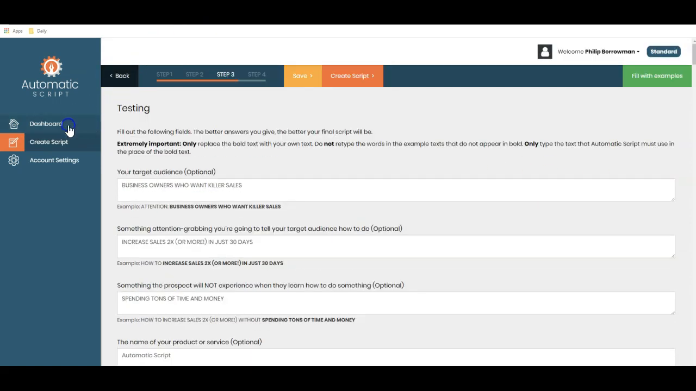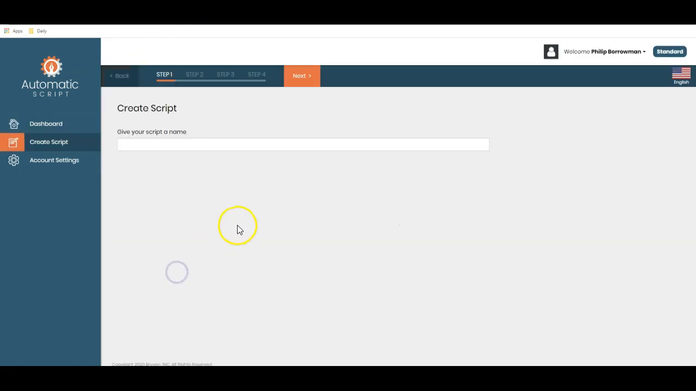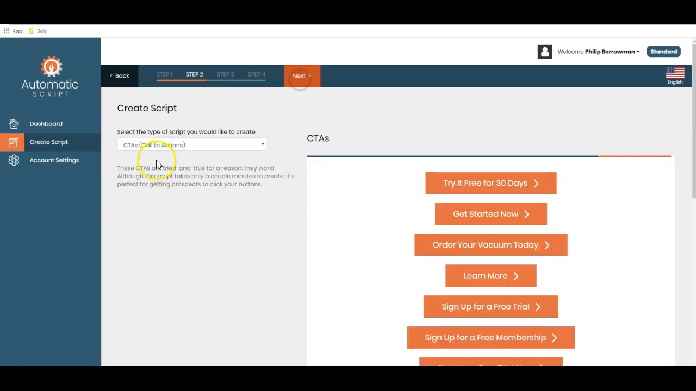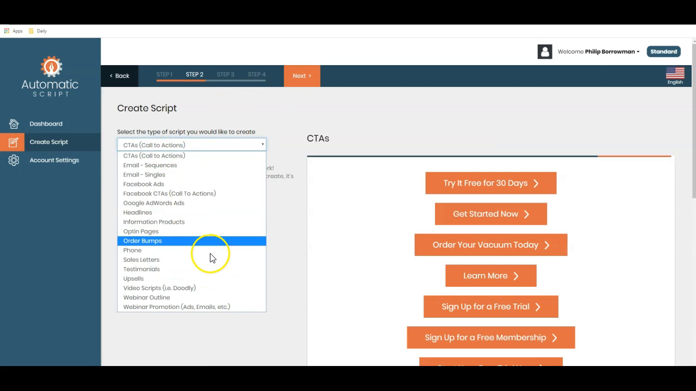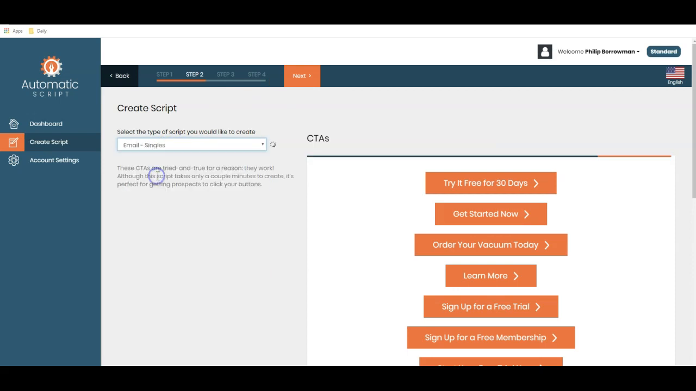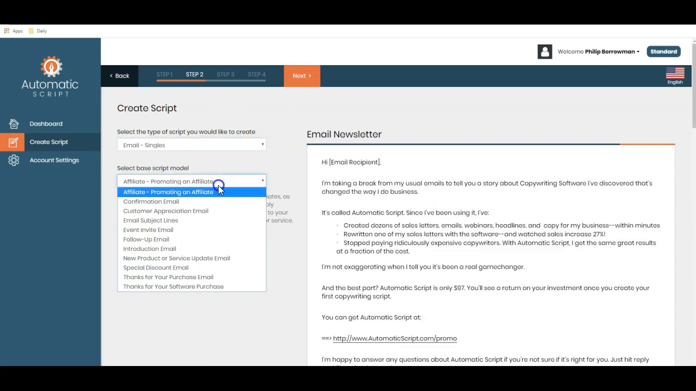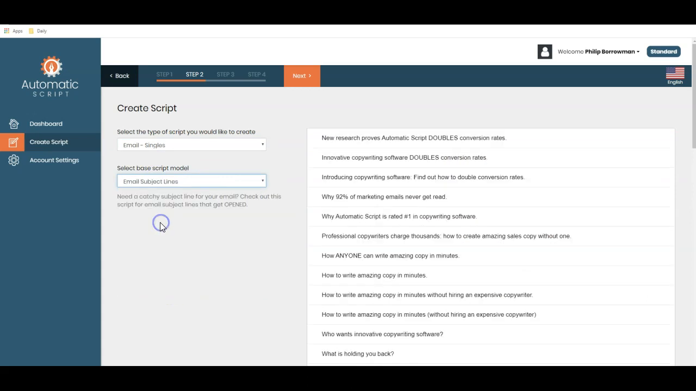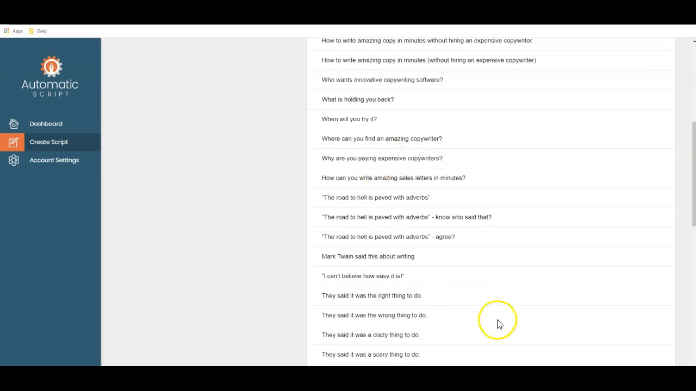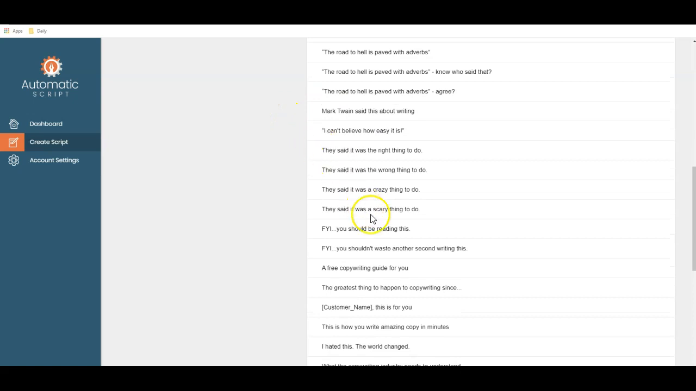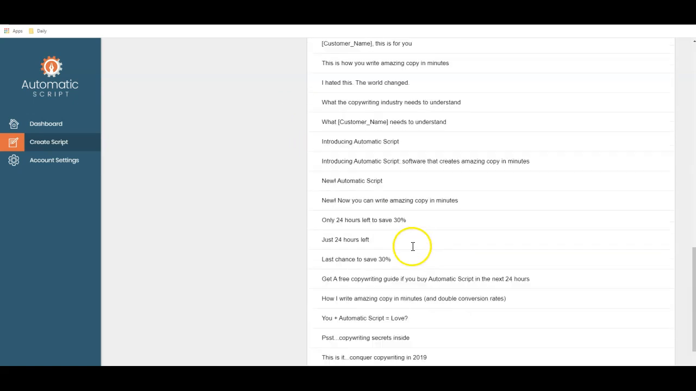Now, if I go back here to the dashboard and create a different one, for example, let's call this email, and do a single email here, for example. Again, here you get a variety of different ones. Special discount, event, email subject, so email subject headlines from here. Straight away you get a bunch of email headlines. That's really cool, because you can just quickly look at these, and you get instant headline ideas.